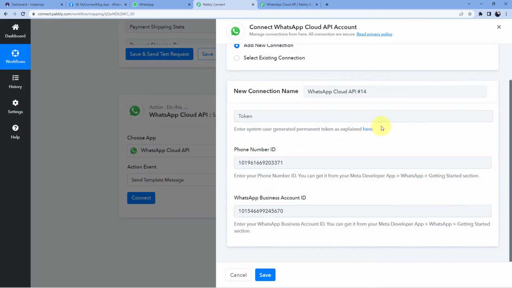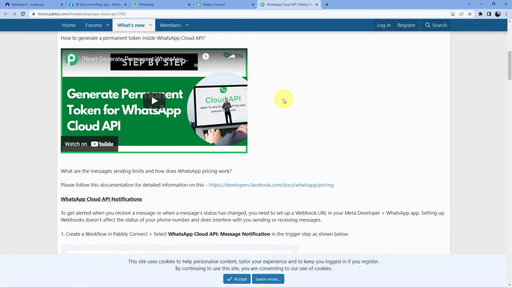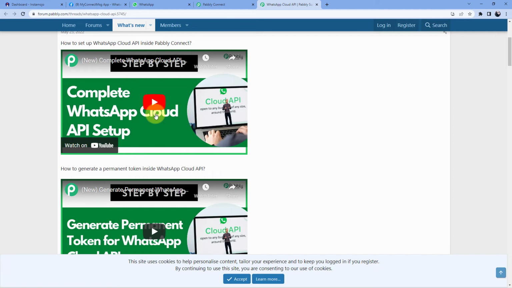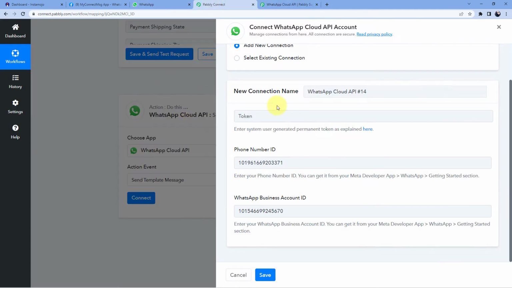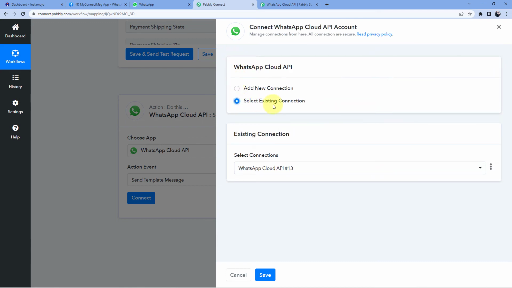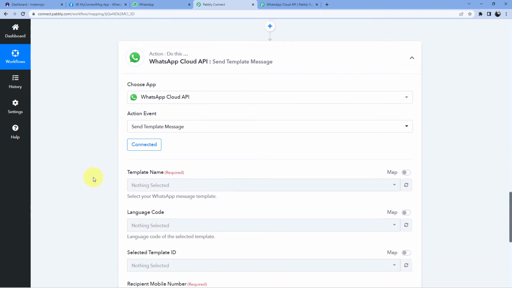For that, you can just click here, and by clicking here, you will be redirected to a page on our forum. And we have a complete thread on how you can set up your own WhatsApp Cloud API account, as well as how you can generate your own permanent access token, which will never expire. So I suggest you watch these two videos so you can generate your permanent access token once, and then you can use the same token forever. After generating the access token, just enter that access token over here and click on save. I have already generated it and made the connection, so I'll click on select existing connection and click on save. Now, as we click on save, our WhatsApp Cloud API account is successfully connected with Pabbly Connect.